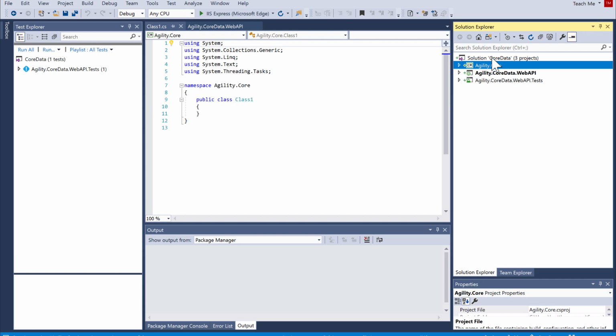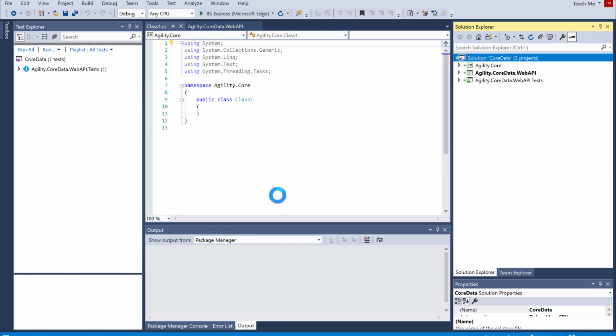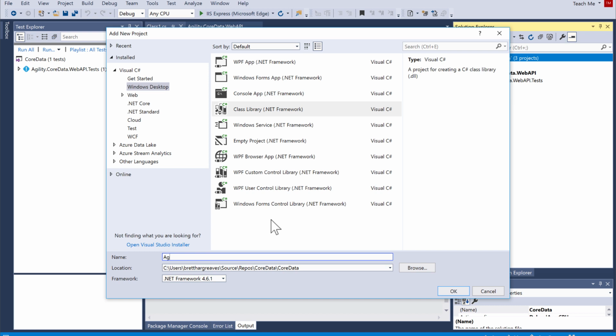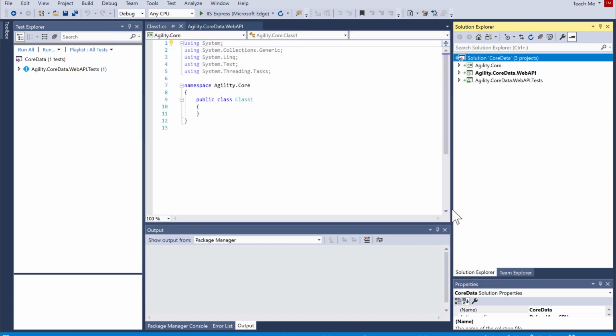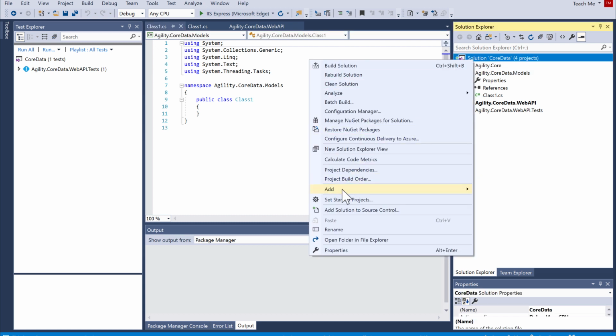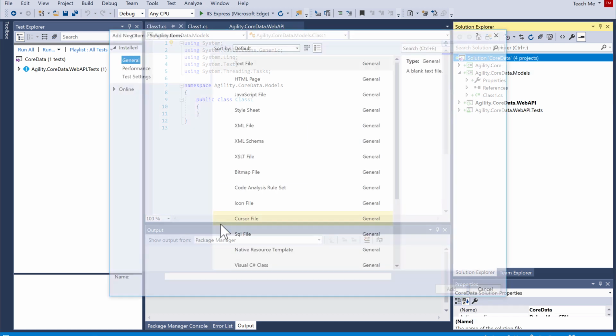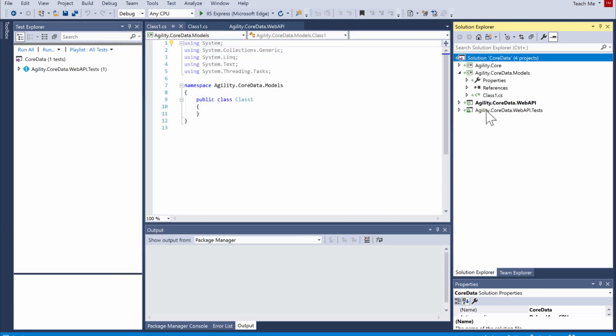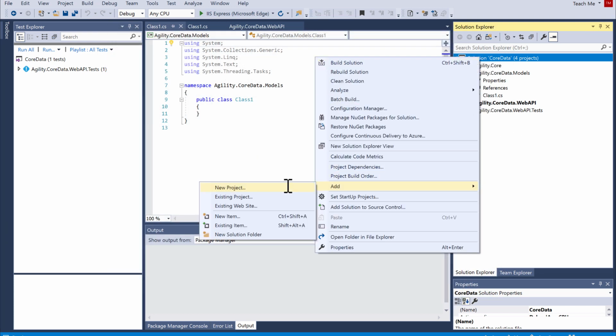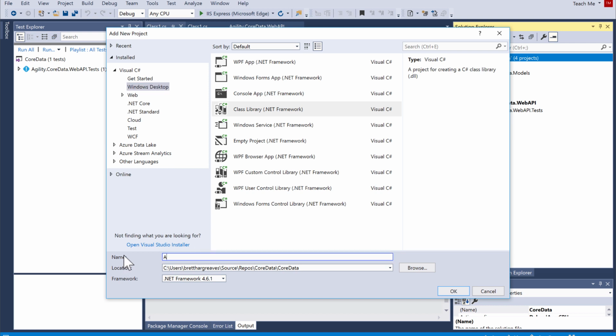Next, for our core data itself, I'm going to have some models and some view models. So I'm going to have Agility. Now, because these models will only pertain to the core data, I'm going to say core data, and then we'll say models. And then again, we'll do the same. Add project. And this time we shall call it agility.core.data.viewModels.